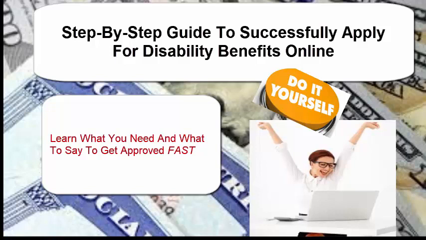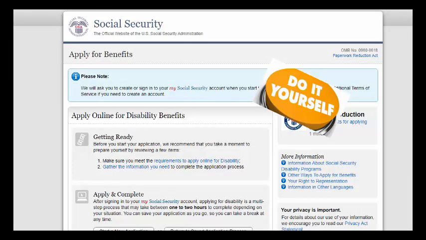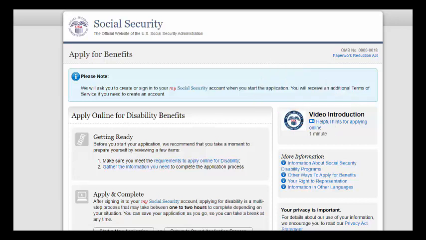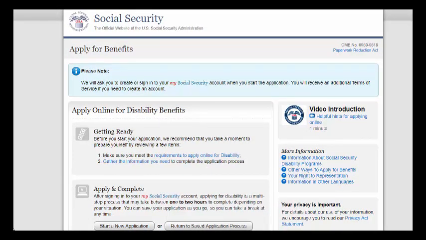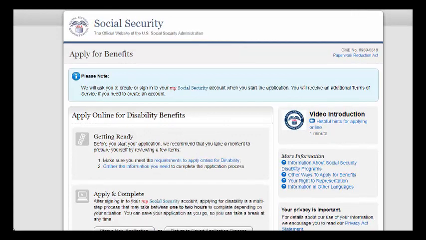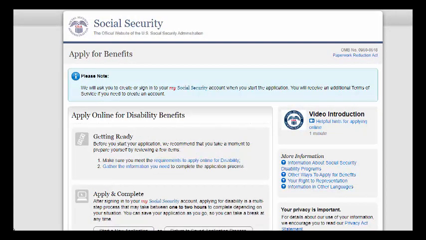So before you get started, if you'll look at my screen, you'll see this is the application page that Social Security provides online. And there's two buttons at the very bottom: start a new application and return to a saved application. Hopefully you can see those. I'll pull this down a little bit. So once you start it, and if you don't complete everything at once, you're provided a re-entry number, and you can come back and re-enter that number and complete your application.